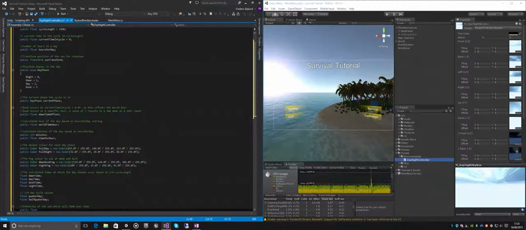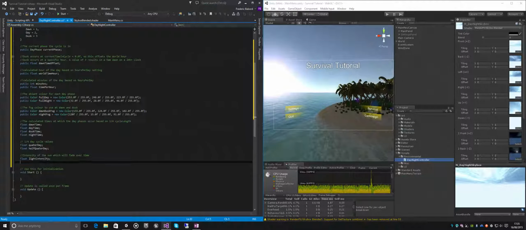Public float light intensity. Okay, so we first want to initialize, which is one of the functions from earlier. A quarter day is equal to cycle length times 0.25f, which basically divides it by 4.